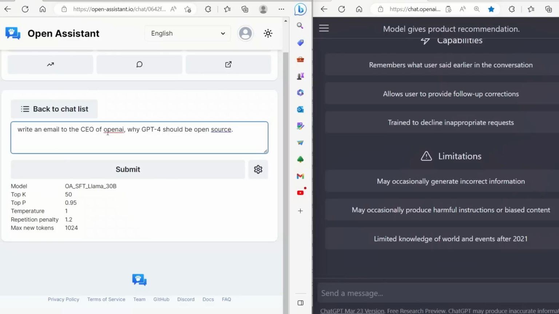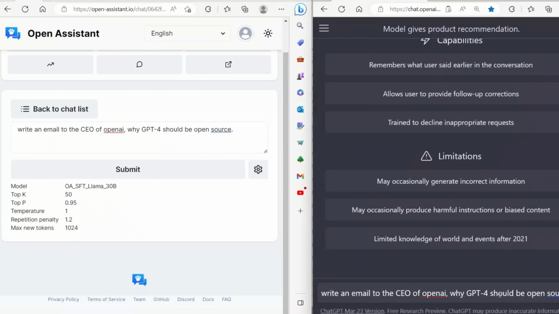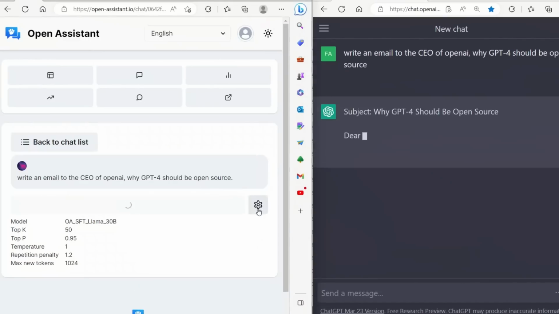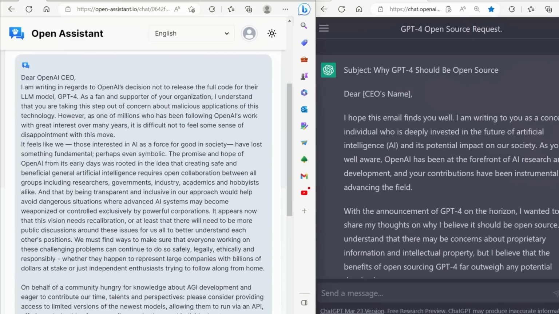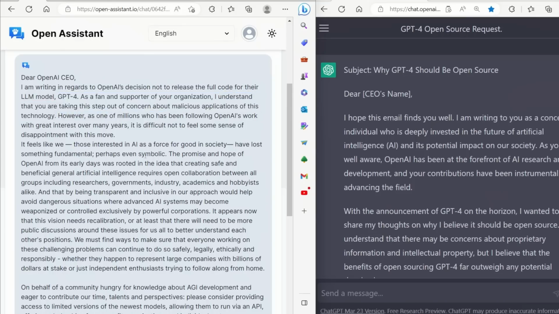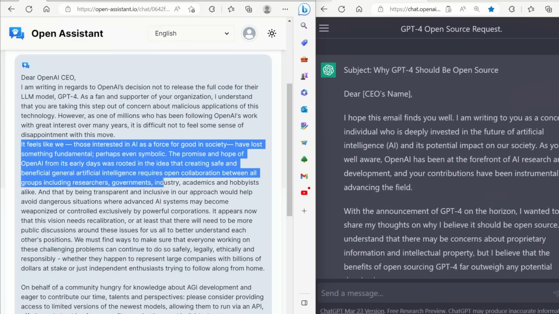All right, so the first task is: write an email to the CEO of OpenAI on why ChatGPT should be open sourced. Let's ask ChatGPT as well as the assistant. Okay, I would say it came up with a really good response. It starts: I'm writing in regards to OpenAI's decision not to release the full code for their LLM and GPT-4. As a fan and supporter of your organization, I understand that you are taking this step out of concern about malicious application of this technology. But I actually like this part a lot.